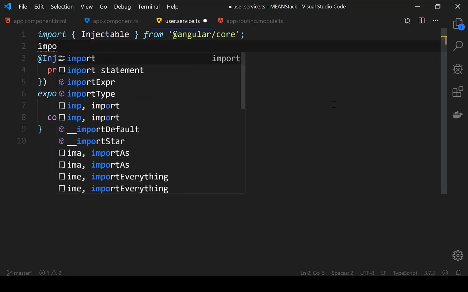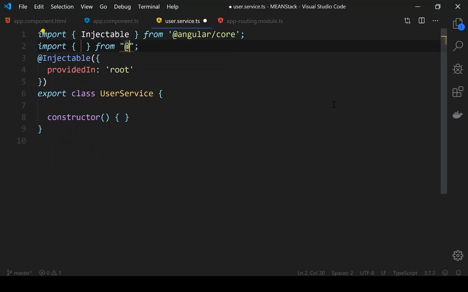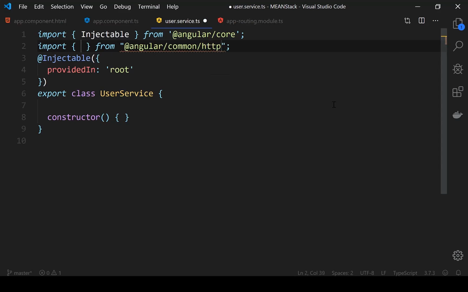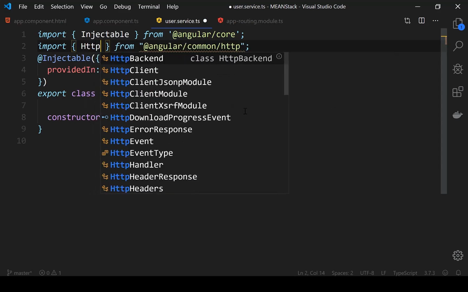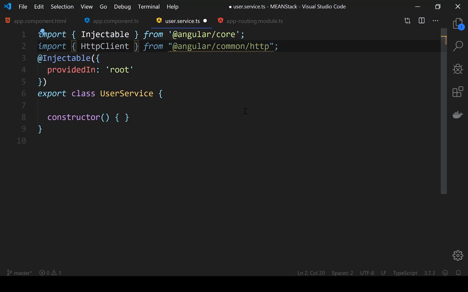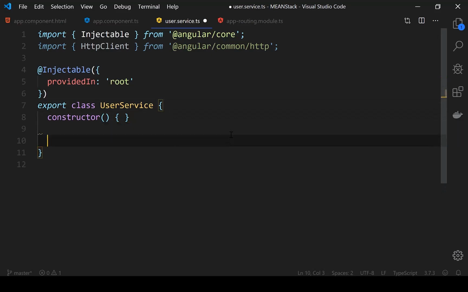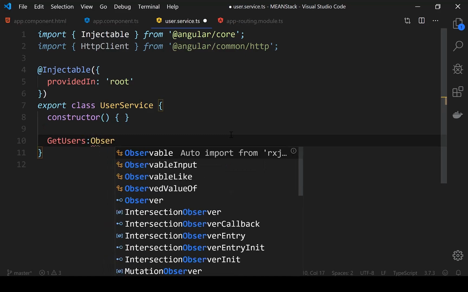Let me import it using @angular/common/http. Now I will import HttpClient. The HttpClient will help us perform CRUD operations, or you can say it will help us call the REST API. Here let me use a single quote. It is only a linting error, that's fine. And here let me define the methods. I'm defining a method getUsers for getting all the users from the database.